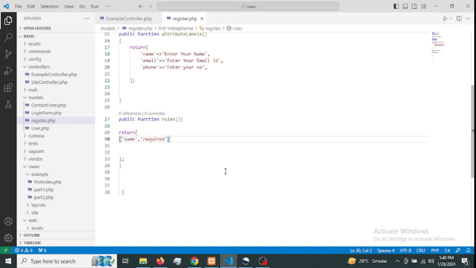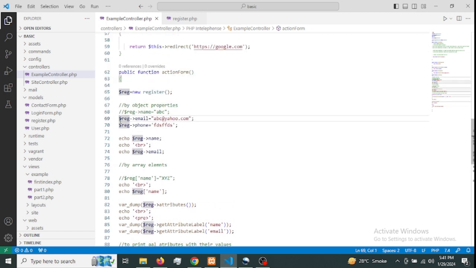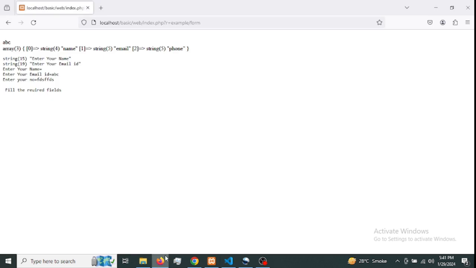So we see the example for multiple attributes. What we'll do is pass another attribute here, email, and we'll go to the controller. We comment the email line also and go to the browser to check the result, whether it is showing the error or not. Yes, enter your name and enter your email ID is equal to blank. So it is showing fill the required fields.